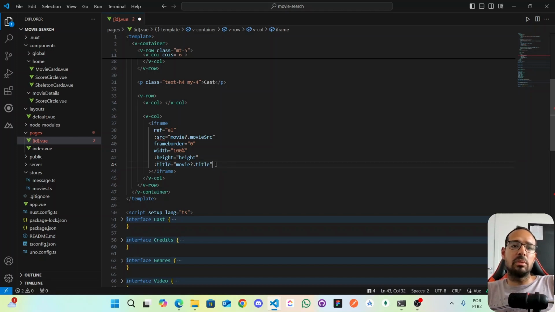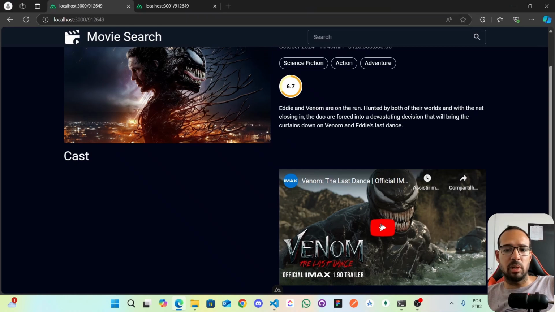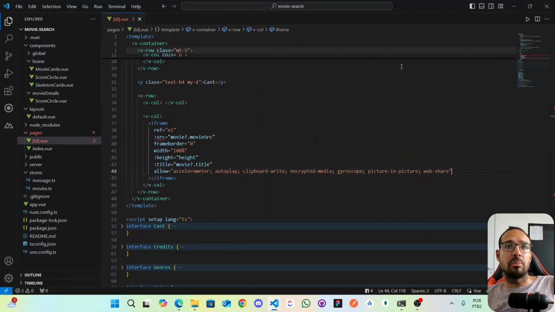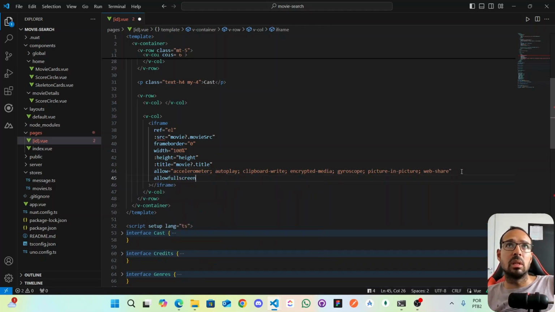And frameborder 0 actually. I'm going to allow a few things, so I'm just going to copy here and place it. This is going to allow accelerometer, autoplay, clipboard-write, encrypted-media, gyroscope, picture-in-picture, and web-share. So this is just the basics to help the user manipulate what they want here, so change the speed and everything of the video. I'm also going to allow full screen.